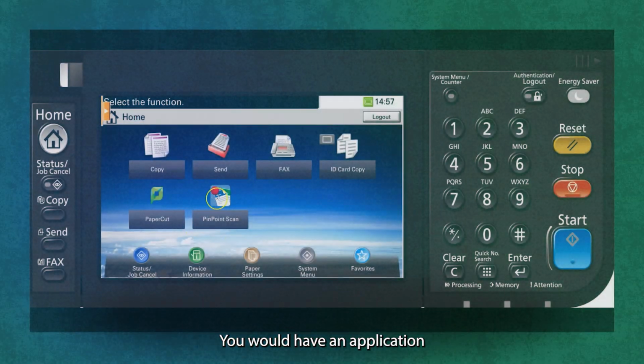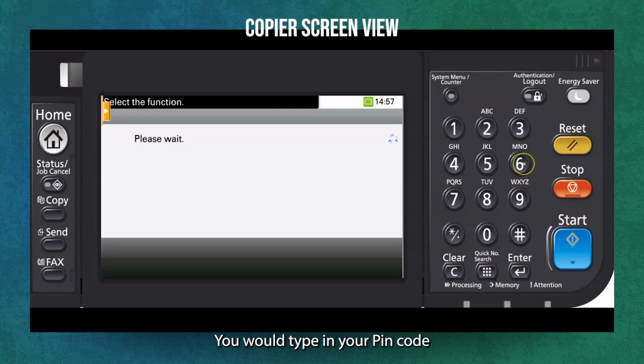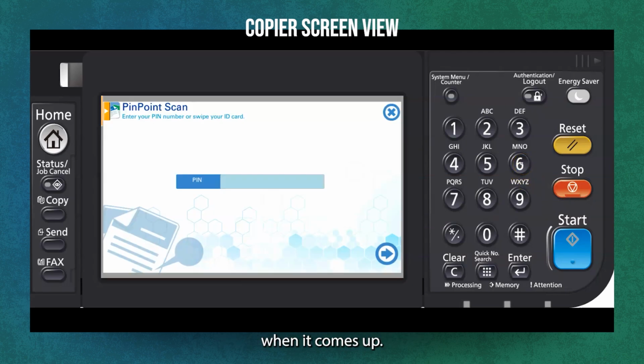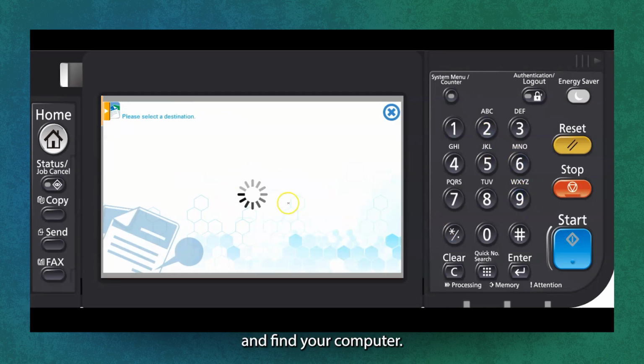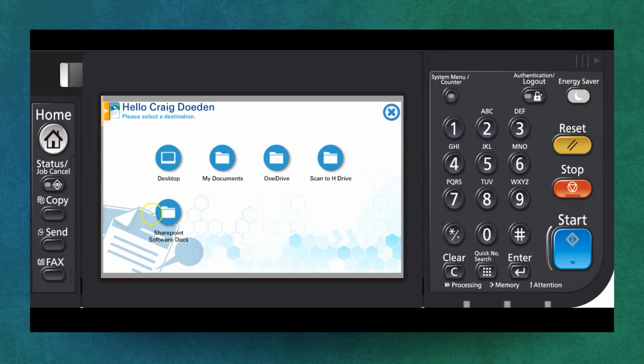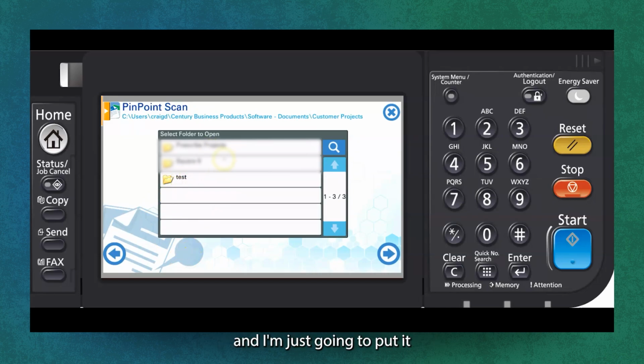You would have an application called PinPoint Scan. You would hit it. You would type in your PIN code when it comes up. You would hit enter. It'll go out and find your computer. Here's my SharePoint software docs. If I hit that, it'll show me the folders that are in there. So I want to go to customer projects. And I'm just going to put it in the customer projects folder. So you can see how it has it pushing it right into customer projects.